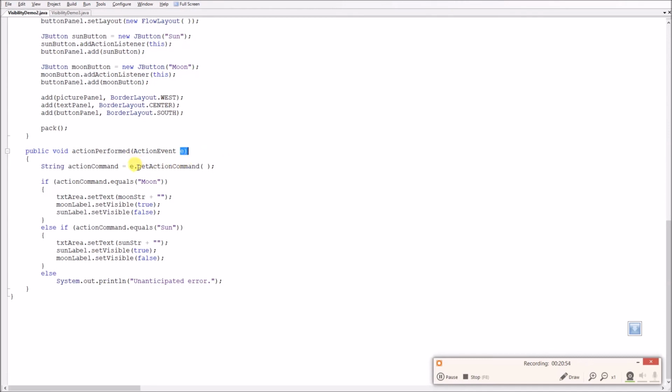By calling the method getActionCommand on this object e, we get the action command string, which provides the string of the button, so we can know which button has been pressed. You can see that when we created the buttons, two strings are there, one for the sun button and one for the moon button. So we can write the condition: if action command equals moon, it means that the user has pressed the moon button.